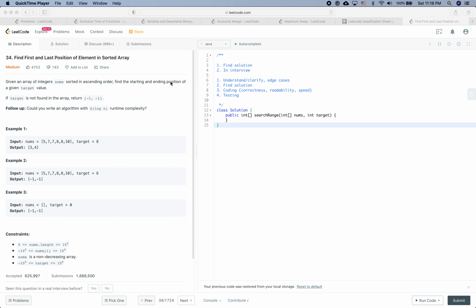Find first and last position of element in sorted array. Given an array of integers nums sorted in ascending order, find the starting and ending position of a given target value. If target is not found in the array, return -1, -1. The question asks us to do it in log n runtime. Taking a look at the first example, it returns 3 and 4 because the first index of 8 is 3 and the last index of 8 within the nums array is 4.